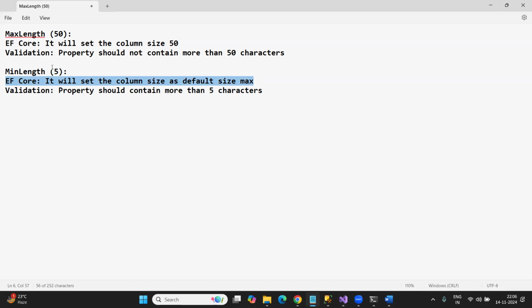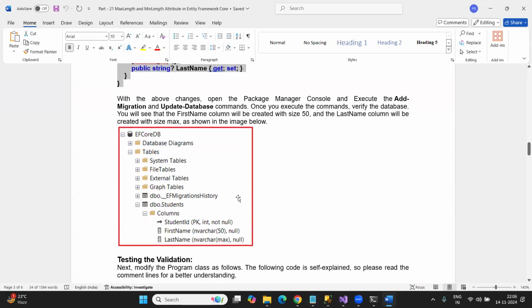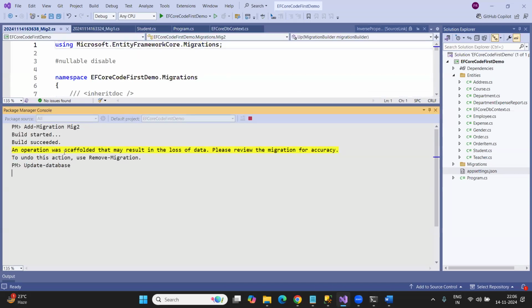Clear? Got it. I will show you one example where it is going to validate the data, right? I know without validation and all these things, you will not get clarity. So I'm also going to show you this. Let me give this MIG2 and update the database.